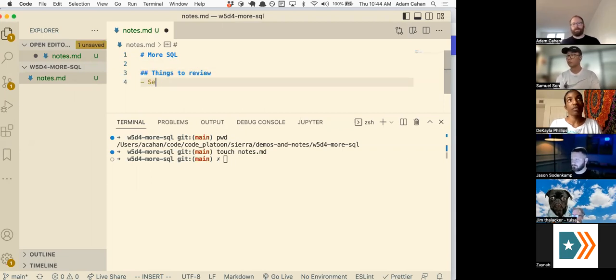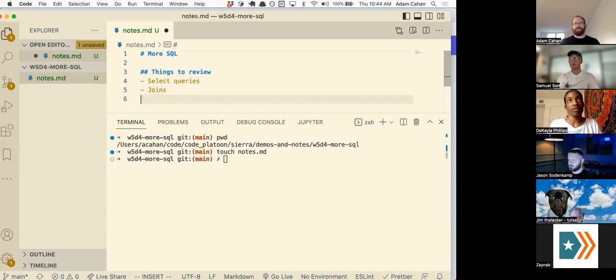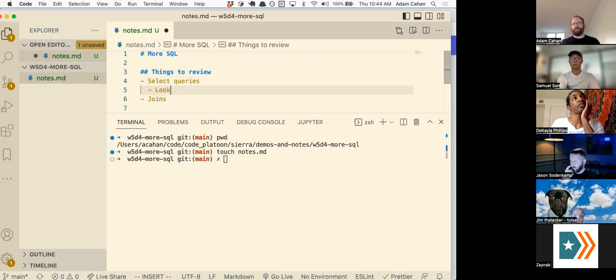Review, select queries, joins. It sounds like particularly looking over queries yesterday. And this was pretty much my list of things to review as well.